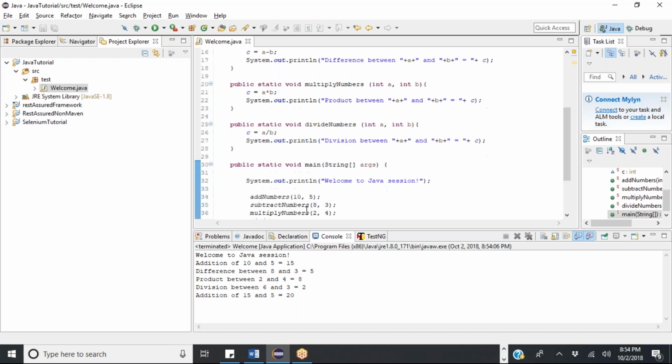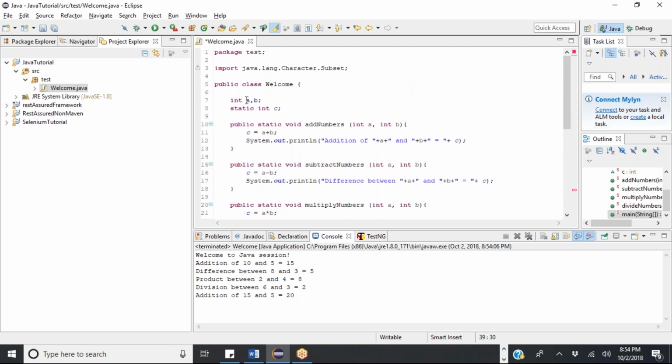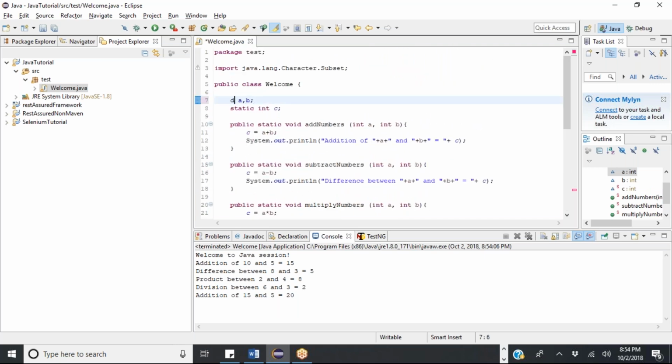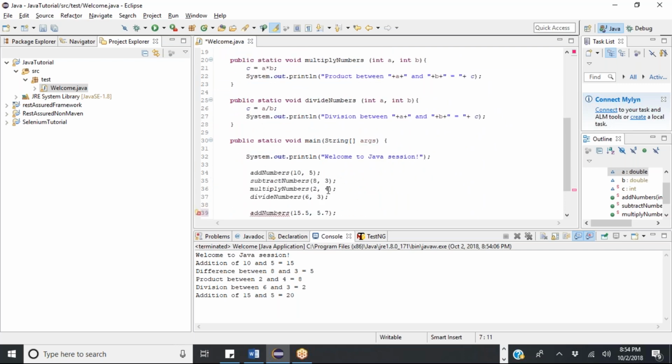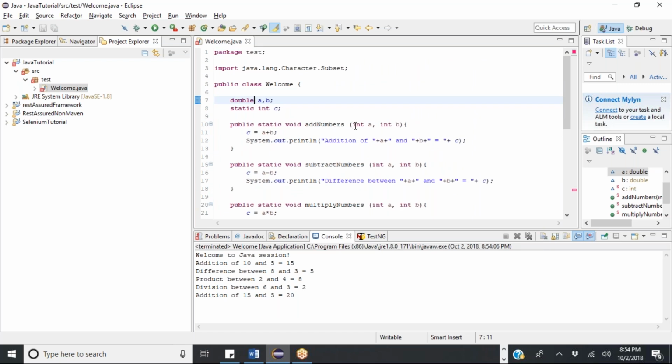Okay, now if I want to add two floating point numbers like 15.2 and 5.3, will it work? Let's try 15.2, double, 5.7. It won't work because I declared a and b as integers, right? Now if I want this to work, what should I do? Simply I have to make this double, right? Now I can access this. Okay, double a, b, and here also add numbers. I have to pass double because if I am passing integer, it wouldn't accept any other data type.